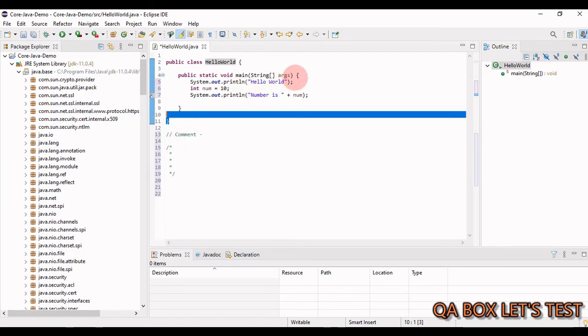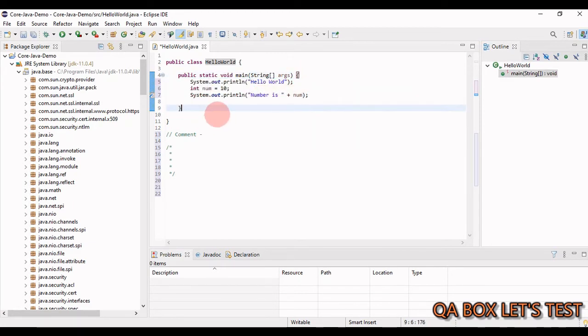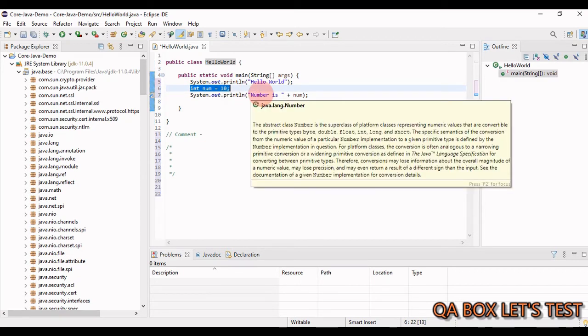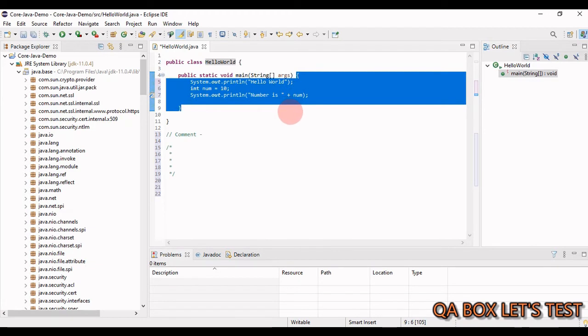For example, we have created this method main, and here's the opening block and here's the closing block. We have created this variable. Now this variable is called a local variable. By local, I mean the scope of this variable is limited to these curly braces. Scope is quite confusing to beginners, so just remember these opening and closing braces.